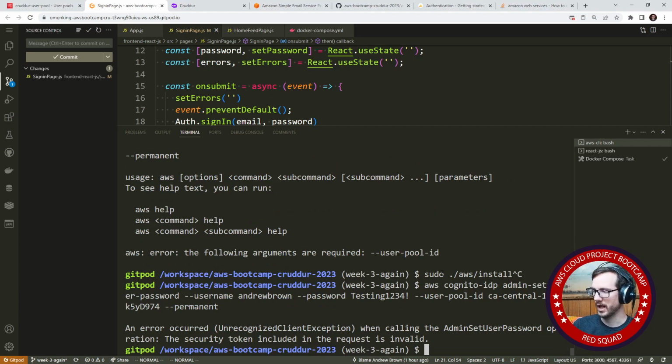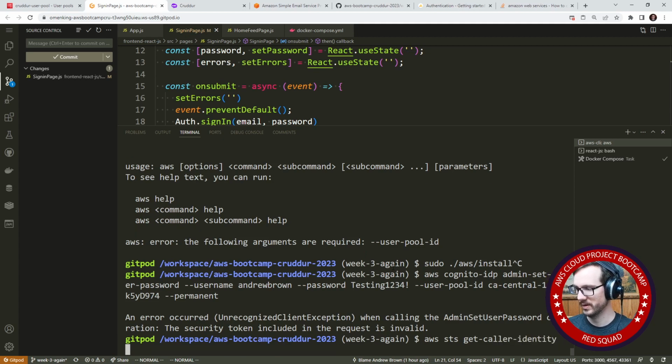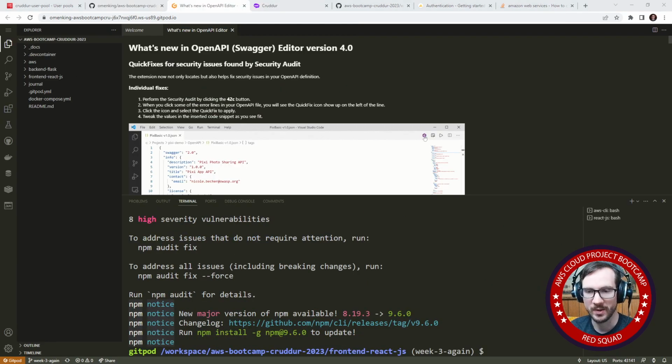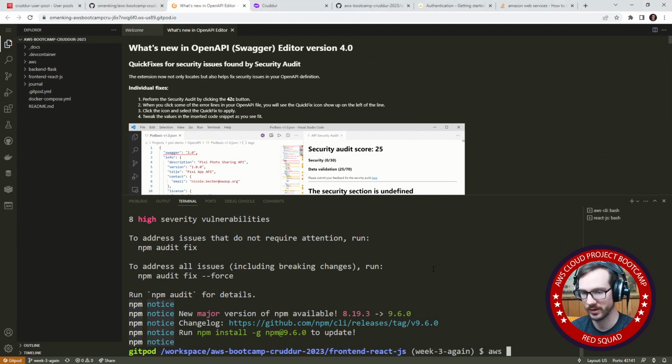Unrecognized call when calling admin set user operation: security token included in the request is invalid. Really? Caller identity. Let's do this. Oh, okay. Well, the thing is, my credentials aren't properly set. So just give me a second to set my credentials back again. Sorry about that. All right, so I just had to relaunch my environment here. I'm going to make sure that my credentials are working. So I'm going to do AWS.